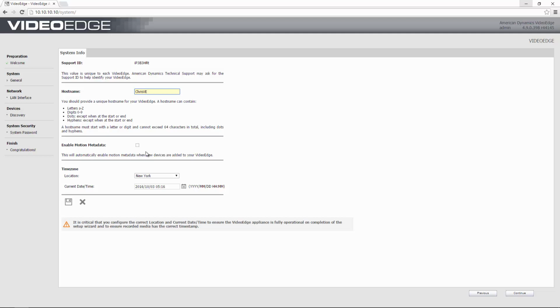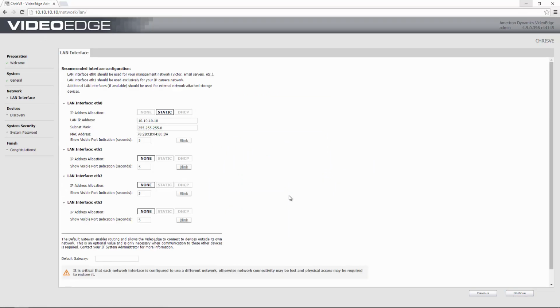Okay, so moving on, we have the enable motion metadata checkbox, and if I select or deselect that, it's going to set the default value for that enable motion metadata checkbox throughout the VideoEdge's interface. So that's whenever we're adding a new video device, and also in the device discovery interface. Next we have this location drop down, which allows us to set the physical location of the VideoEdge, and I can just type on my keyboard the letter L to jump to the L, and then I can just select London. And if I choose save, then that will update the time and date, and it will also save all the other settings there, and we can go ahead and choose continue.